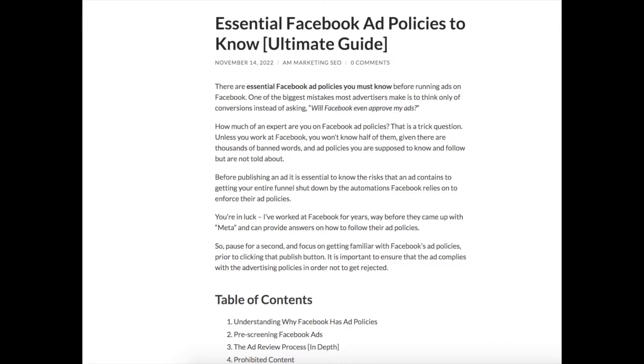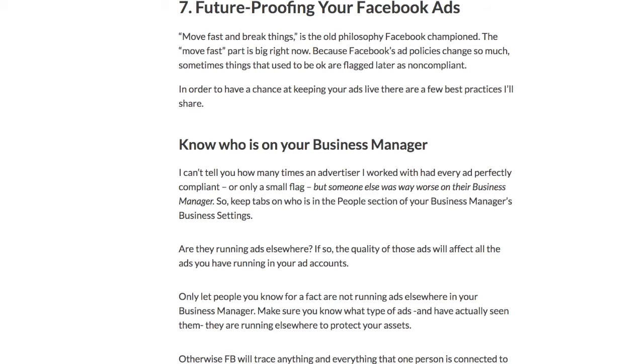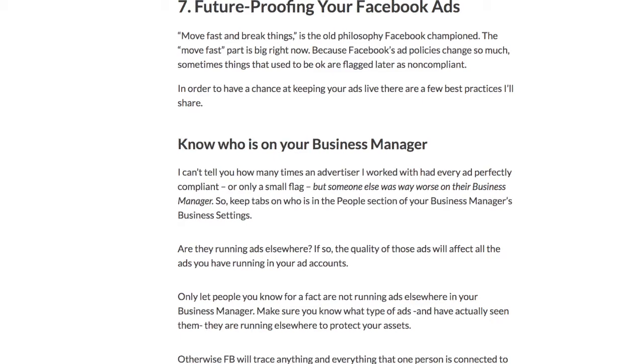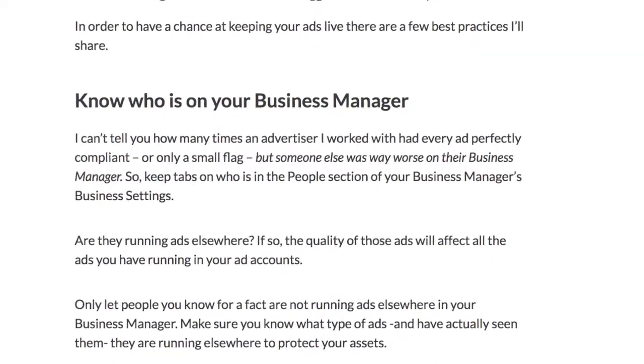Also, as I've blogged in Essential Facebook Ad Policies to Know, Ultimate Guide, before you even begin to work with anyone on your business manager and put them in the people section of your business manager settings, make sure they don't already have ads running elsewhere, where that could jeopardize your own ads if their ads get rejected, and then Facebook's automations follow them, see that they're in your business manager, and then shut you down as well.